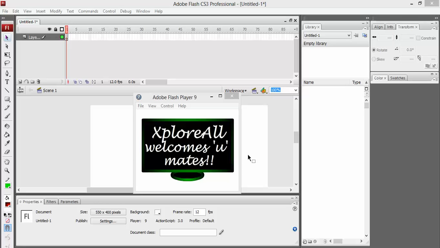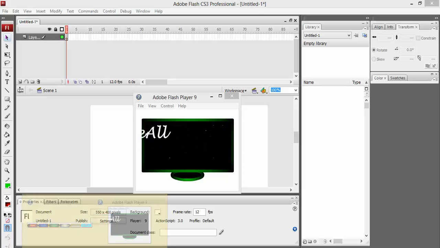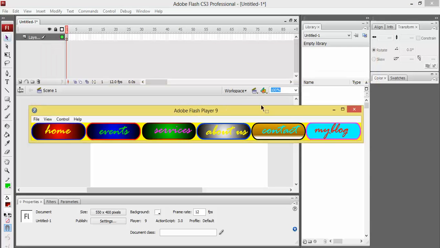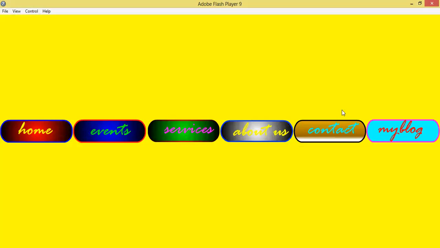Creating a flash button. I'll tell you with an example. This is the flash button which we are going to create. You can put these buttons on your websites: home, events, services, about us, contact, my blog, and all. You can just keep it on your websites. Creating a flash button is very easy.